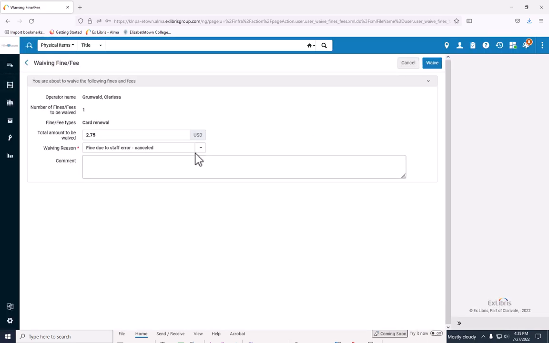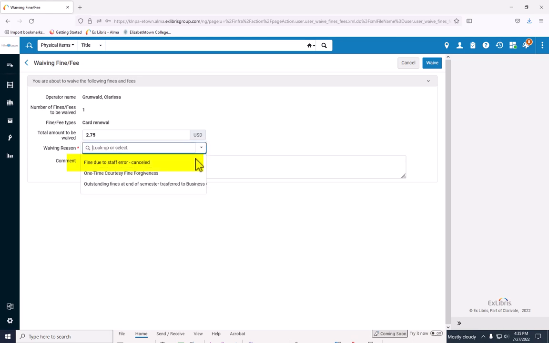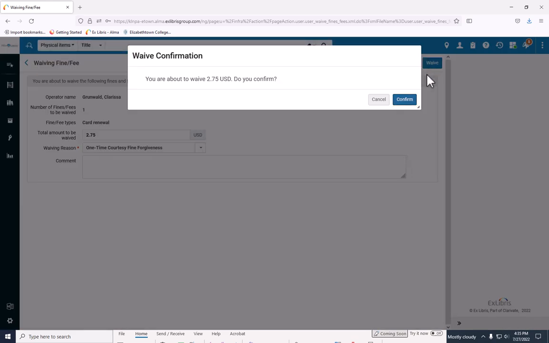There are two main reasons why you might need to waive a fine. One is that the fine was generated due to an error on our end. Another is that we are forgiving the user's fine as a courtesy. We only do this once per user, and generally only if asked.